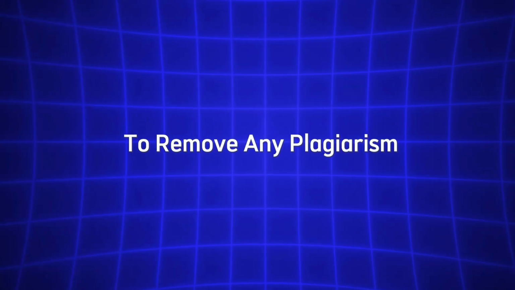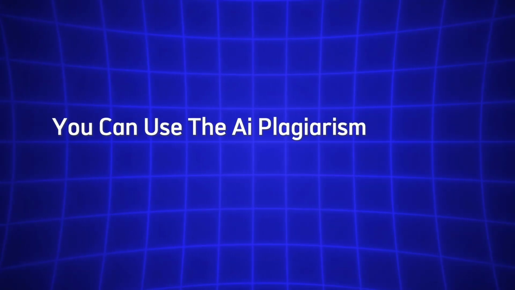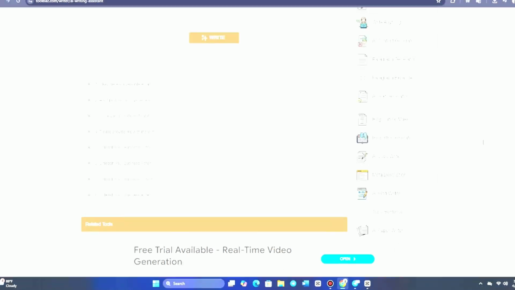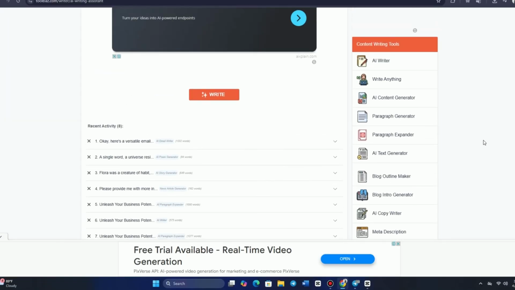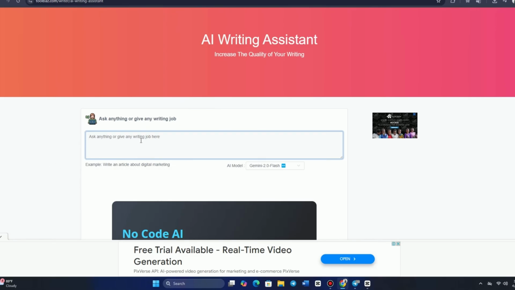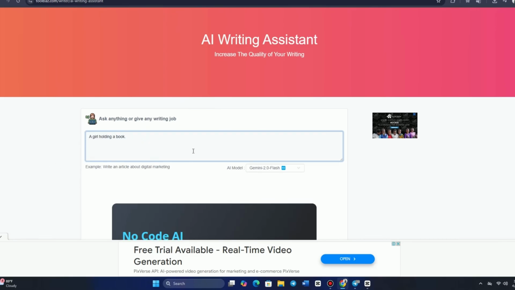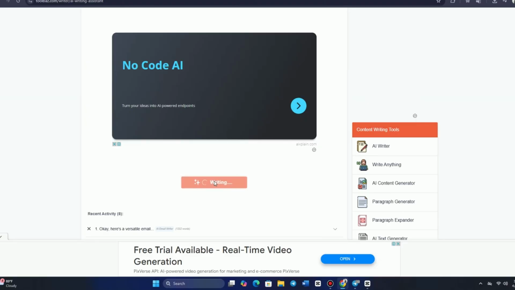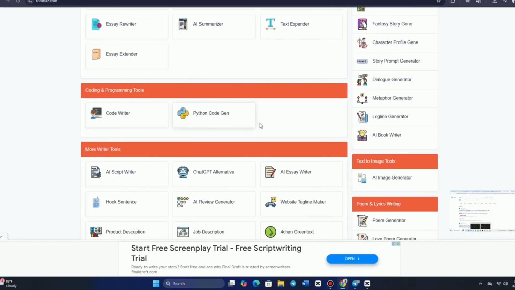Additionally, for content that needs to be rewritten to remove any plagiarism, you can use the AI Plagiarism Remover tool. By pasting your content into the box and clicking Rewrite, Toolbaz will generate a fresh version of your text, free from any copied material. For those in the field of programming, Toolbaz also offers a Code Writer tool.